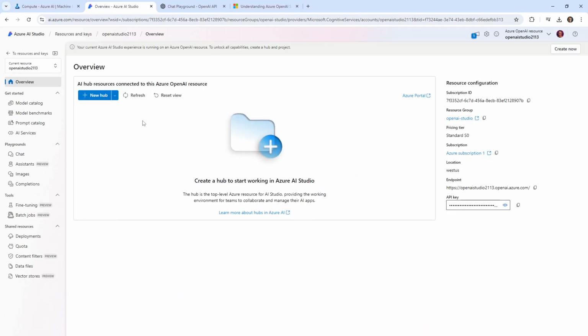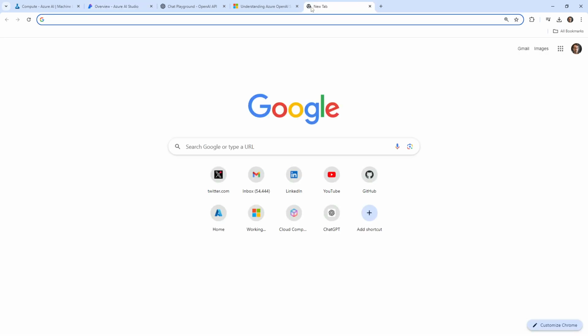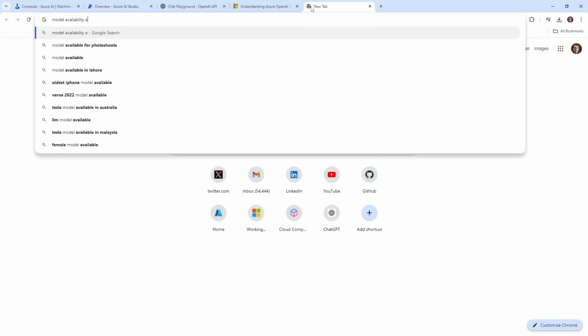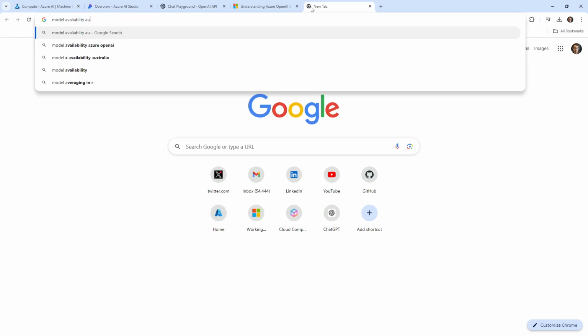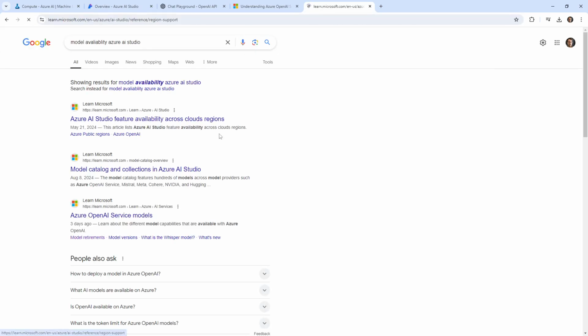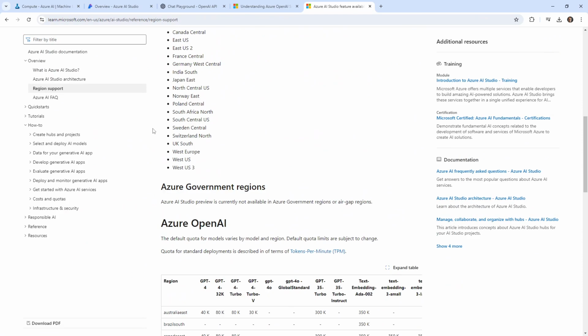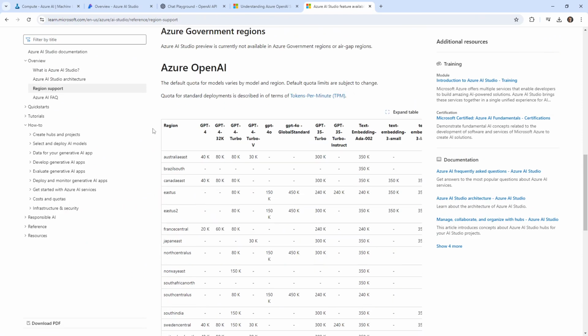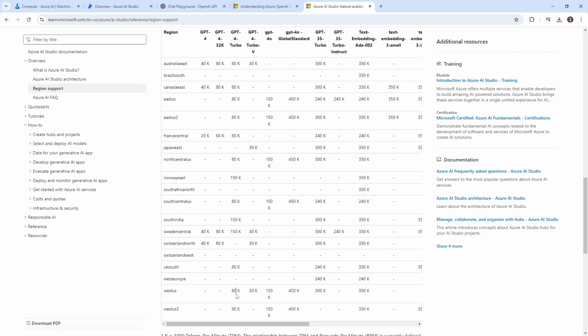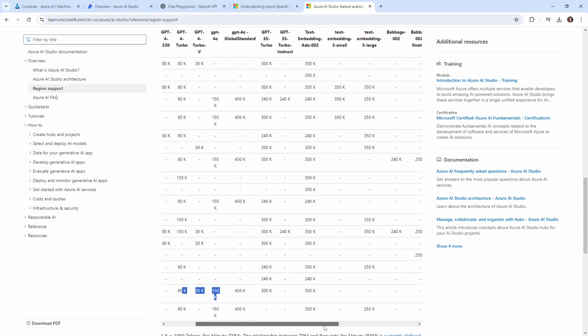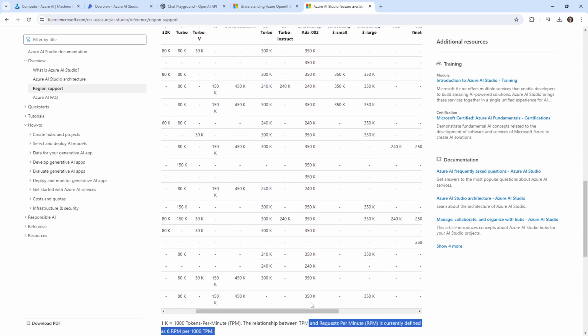Now, I've spun up a hub previously in West US, but the first thing we might want to do is look at model availability in Azure AI Studio, because that's going to affect what we're able to utilize. And somewhere here, here we go, we can see what models we can use. So if we are in West US, we have Turbo, and we have 3.5 Turbo Instruct. So we have quite a few options there.